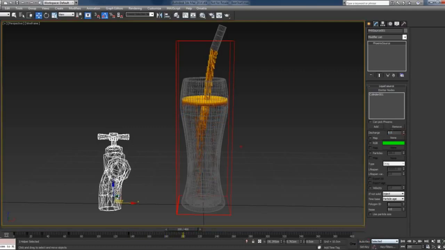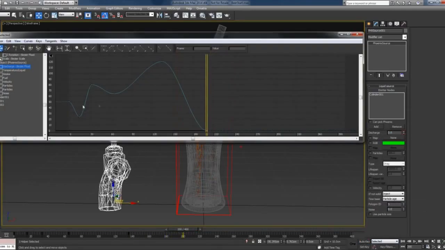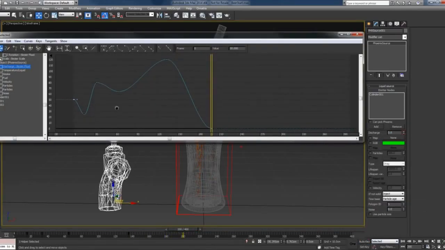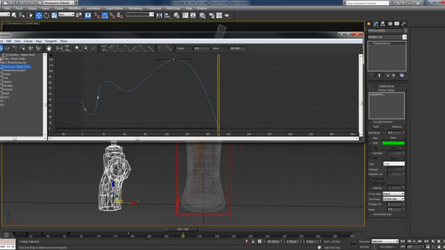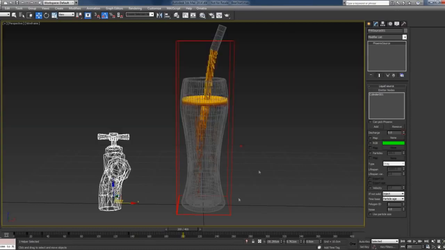So turn off the auto key, and I'll go in here and make the curve, set this to fast, and make it smoother. Okay, and set this to fast as well, and okay, so you can see now that the discharge will have this random behavior.